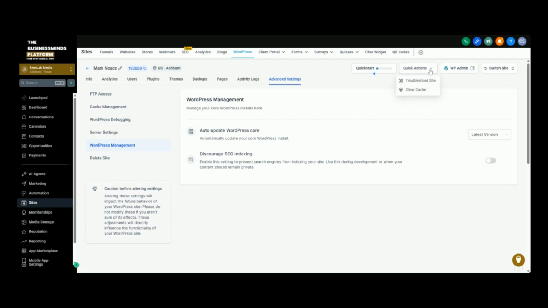And then we have some quick actions. You can troubleshoot your site if something's going on. And then once again, you have clear cache. And then over here we have your quick link to your WP admin, and it's going to log you in whatever user you currently have. And then over here you can switch your sites.